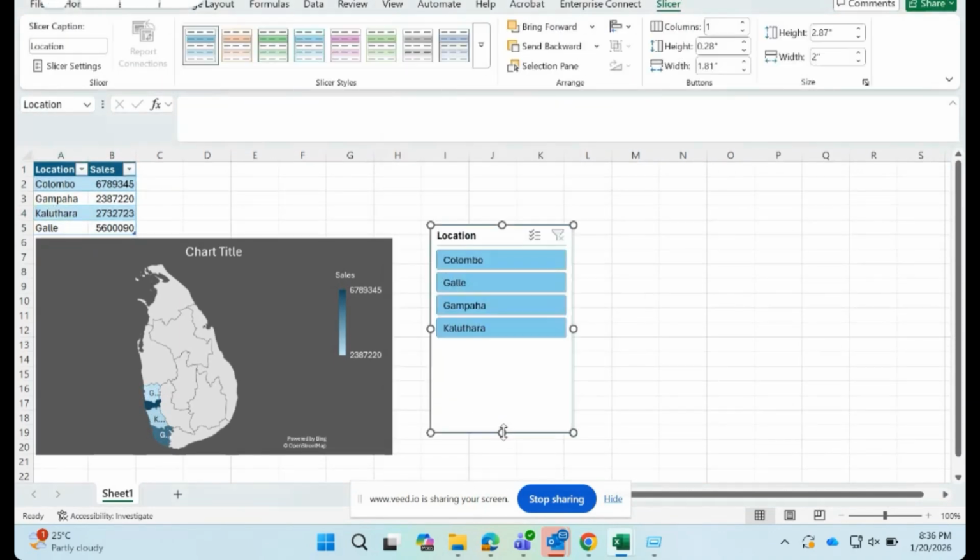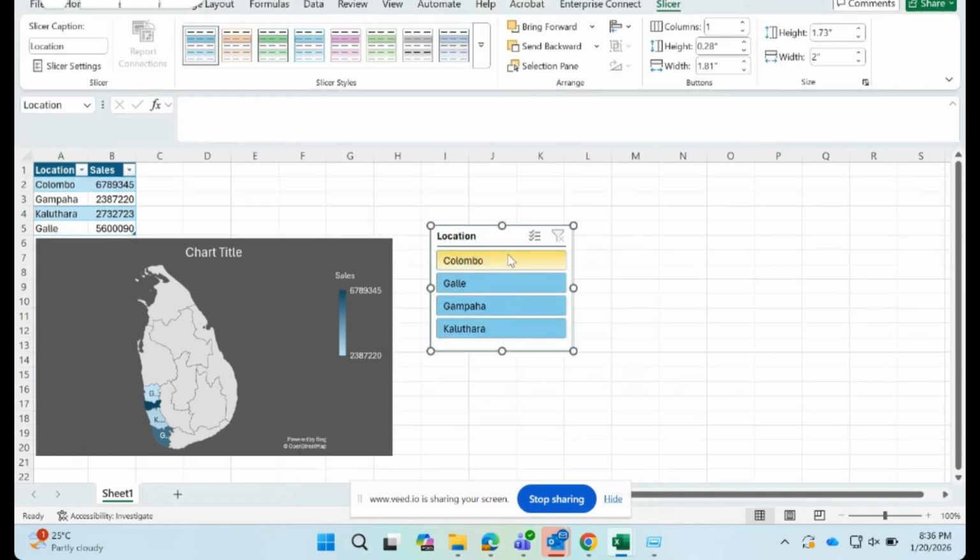Now you have a clean and interactive sales visualization that looks really great and is easy to understand.